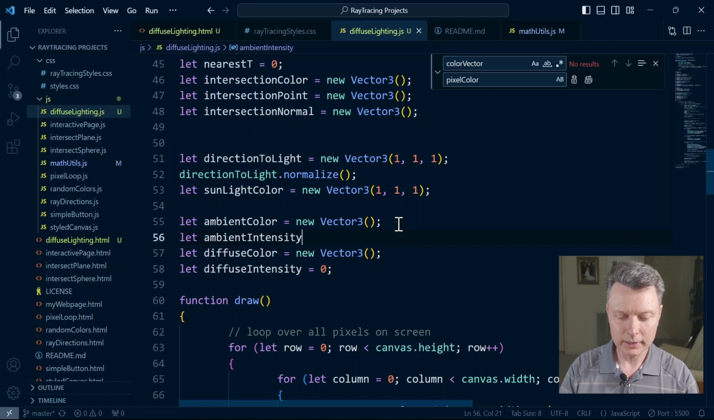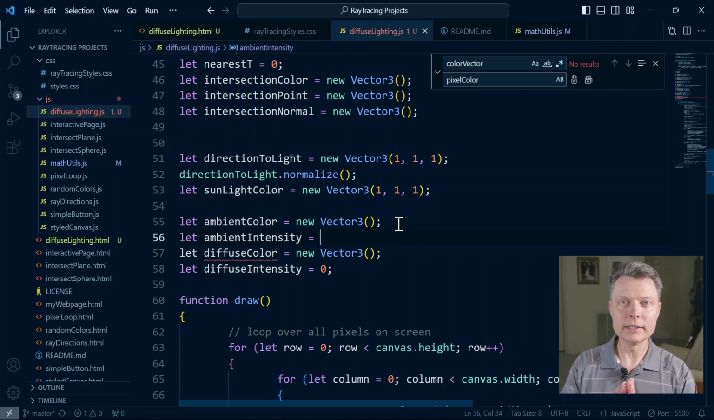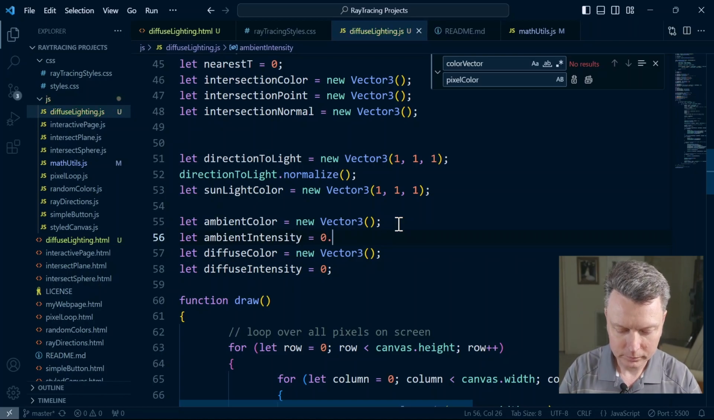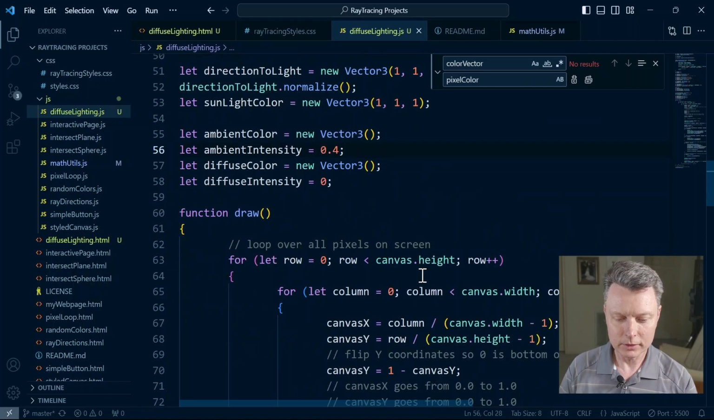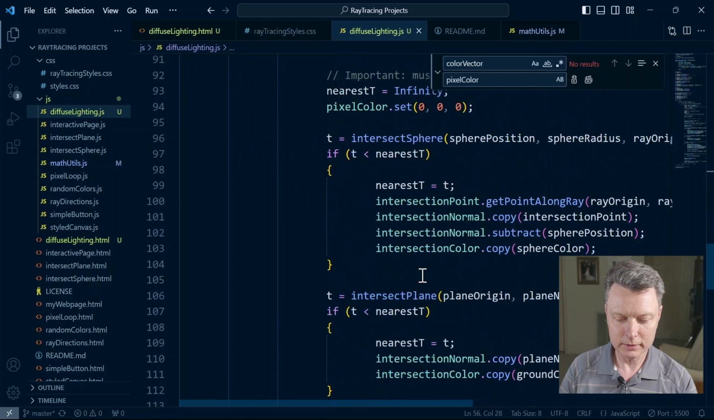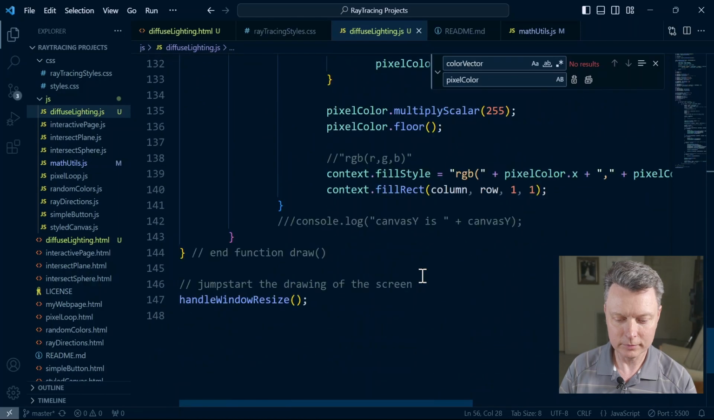So let's go ahead and set it to a reasonable value. Remember, an intensity is from 0 to 1, 1 being the maximum brightness and 0 being nothing at all. So let's just try something like 0.4, and we'll see how that looks. And then semicolon.